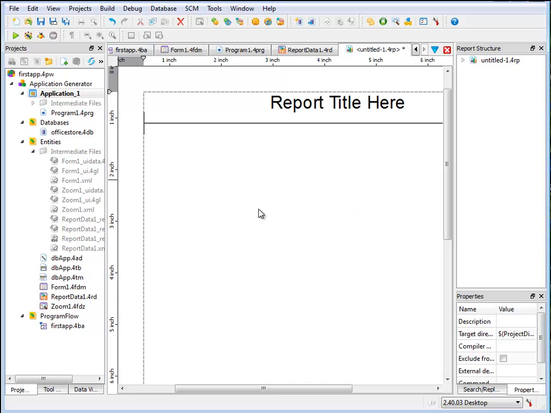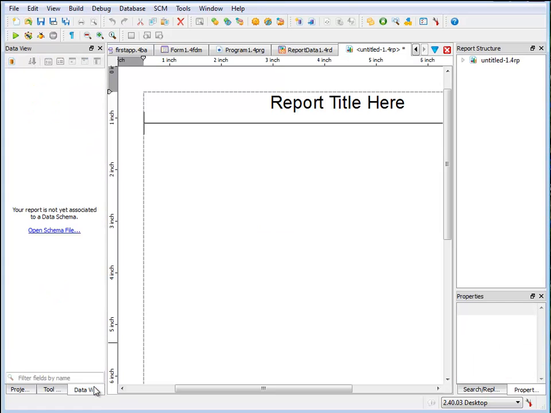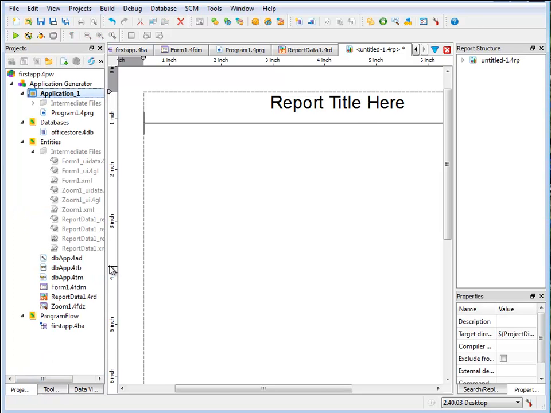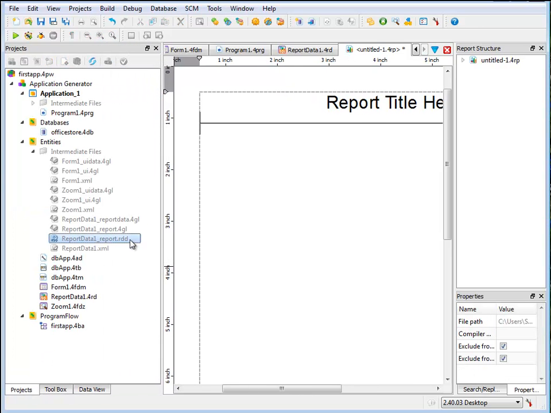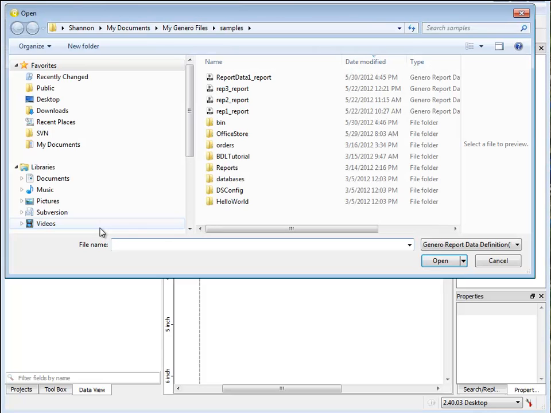Now in order to add fields that I want to include onto this report design, I need to associate the design with a report definition file, or RDD. This RDD file was generated for me when I built the report as part of the application. Notice that it is in the Intermediate Files folder. Now from the Data View tab, I'll associate this design with that generated RDD file.